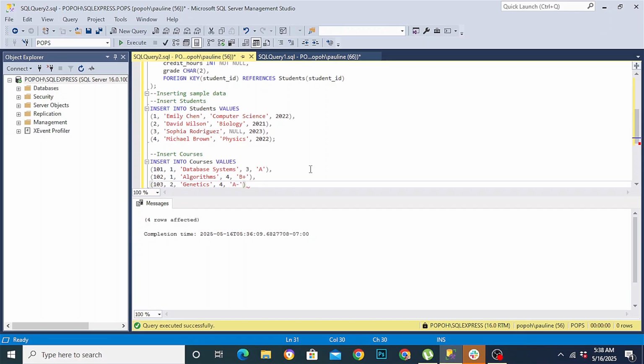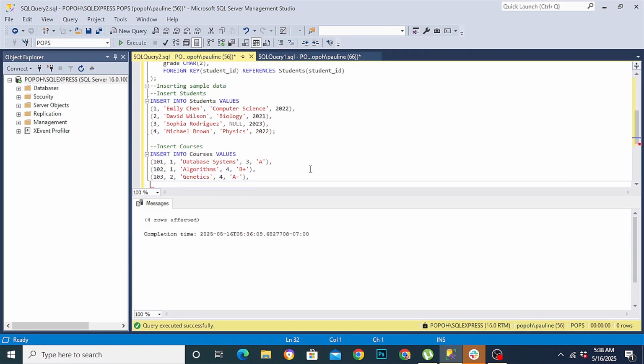Then close your bracket. And then on to the next row, we have 104, which is our course ID. Then the student number is null. We don't know.